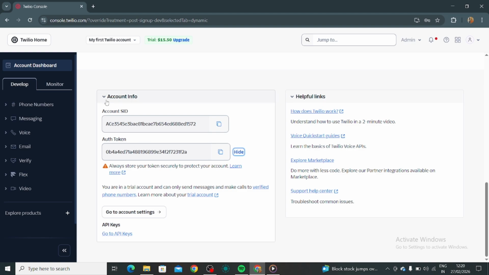Step 5. Find your Auth Token. Right below the Account SID, you'll see the Auth Token. For security reasons, it may be hidden. Click on View to reveal the Auth Token. Then copy it carefully. Important: keep your Auth Token private. Never share it publicly because it gives full access to your Twilio account.